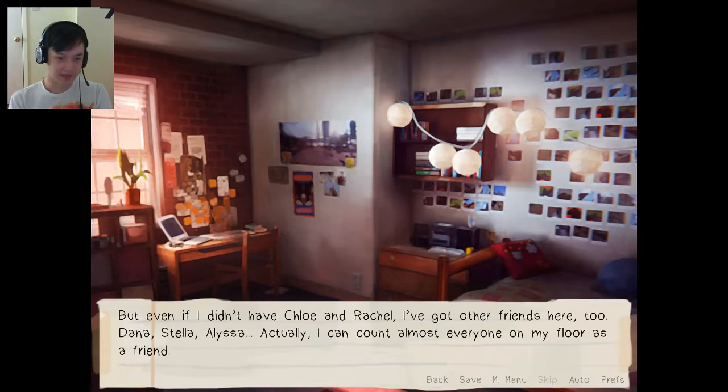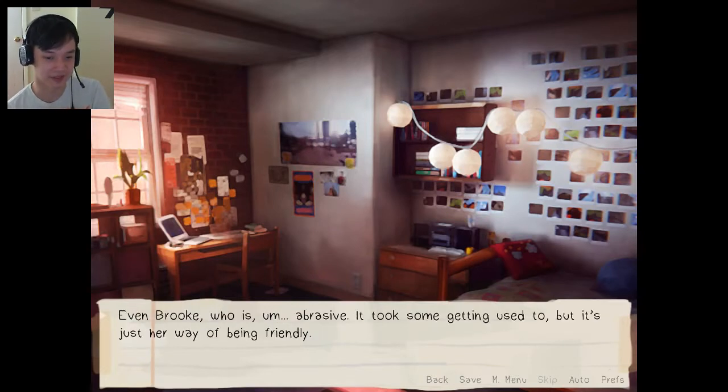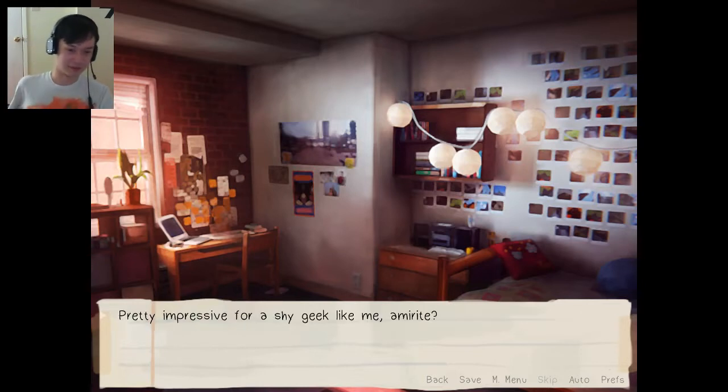But even if I didn't have Chloe and Rachel, I've got other friends here too. Dana, Stella, Alyssa. Actually, I can count almost everyone on my floor as a friend. Even Brooke, who is abrasive. It took some getting used to. It's just her way of being friendly. Is Brooke still salty? Brooke. Pretty impressive for a shy geek like me. Am I right?